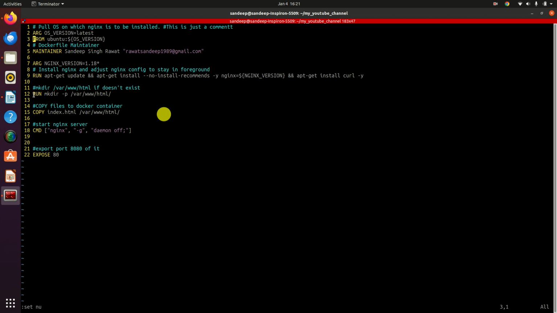Then we are running a command, that is mkdir -p. Again this command is run inside our container, so it will create this particular folder for us. And then we are copying index.html to the www html folder inside my container. This particular index.html is present in my current folder from where I will run docker build, and this location is where I want to copy it inside the Docker.